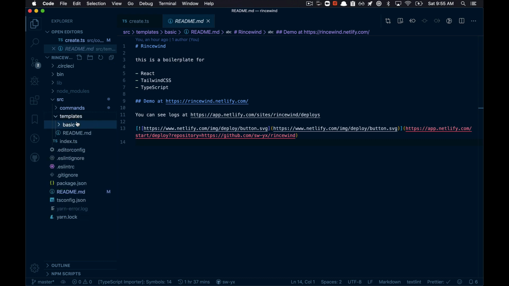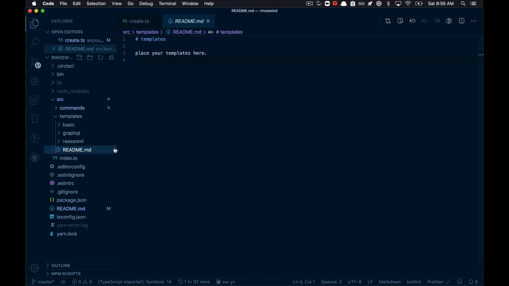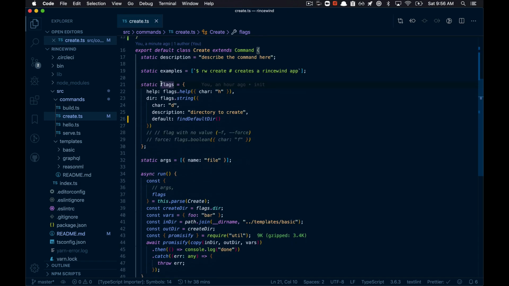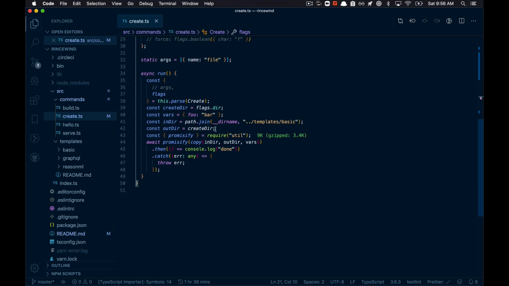I do anticipate having more than one template in the future, so I'm just prematurely optimizing by putting inside of a basic namespace, and the vision is obviously Reason ML, and then GraphQL, whatever. Doesn't really matter, it's not really used, but I hope to have some documentation as well as the ability to let users save their own templates, so then they can spin up their own templates really quickly. Yeah, that's the vision. All right, so that's how you sort of do a quick create CLI.